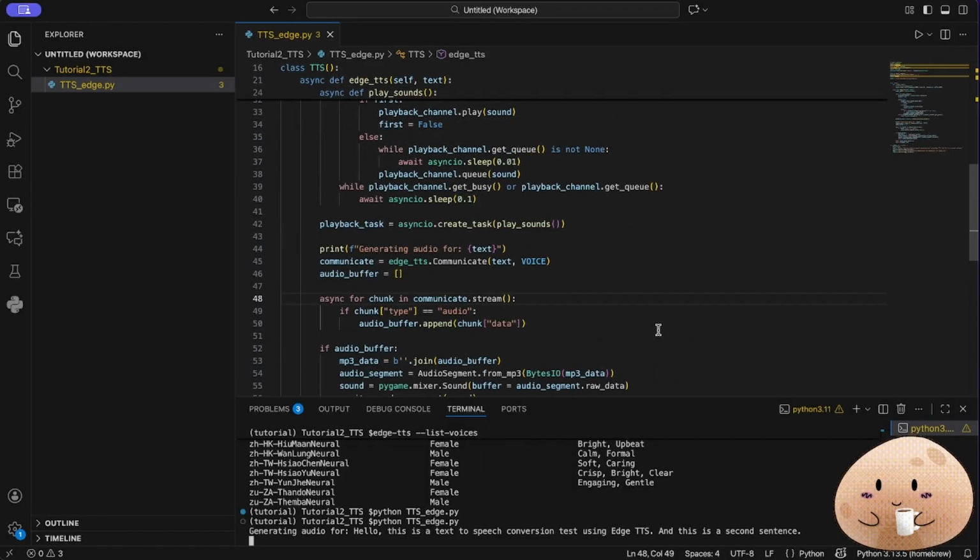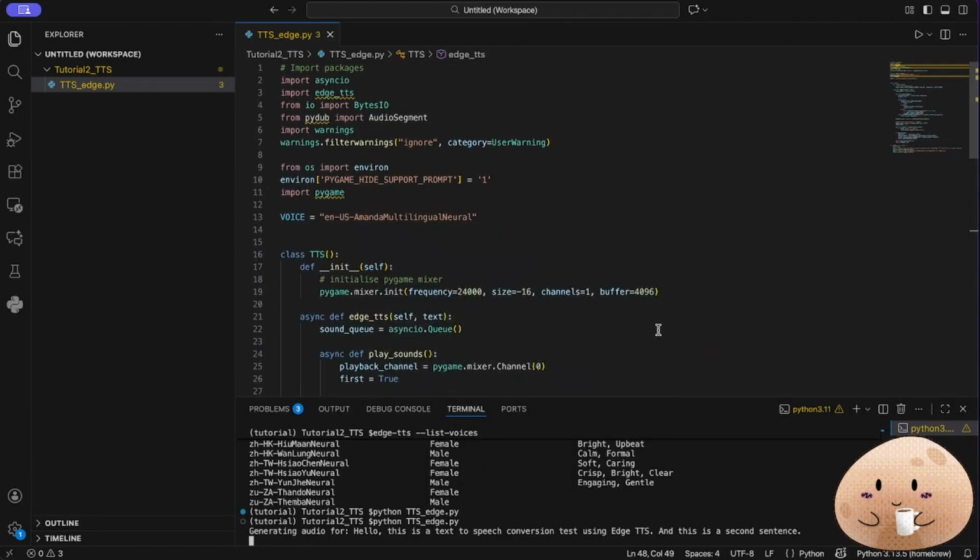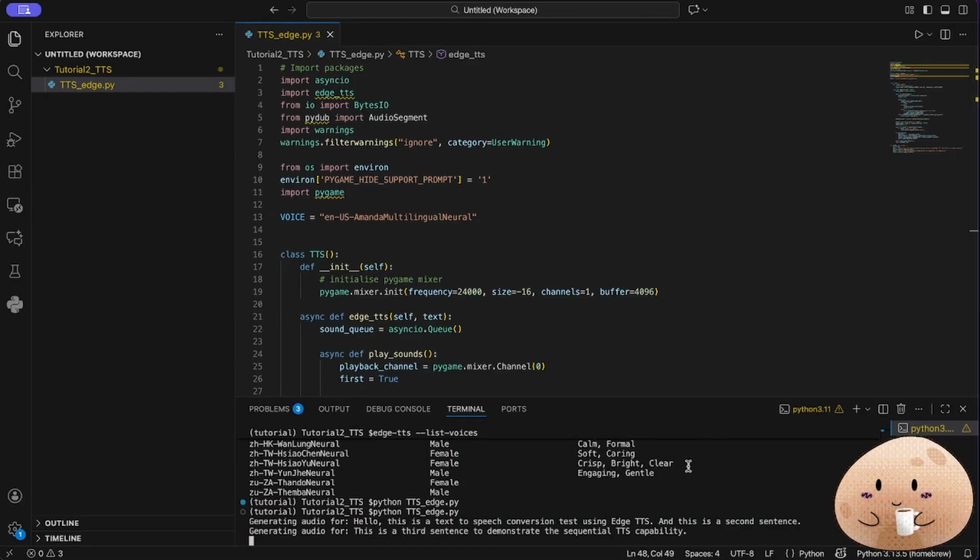Hello, this is a text-to-speech conversion test using Edge TTS. And this is a second sentence. This is a third sentence to demonstrate the sequential TTS capability.